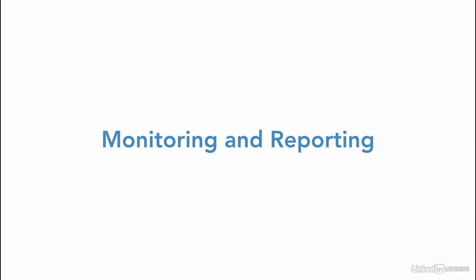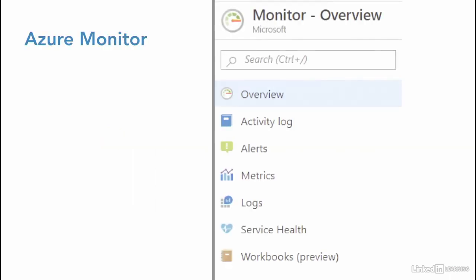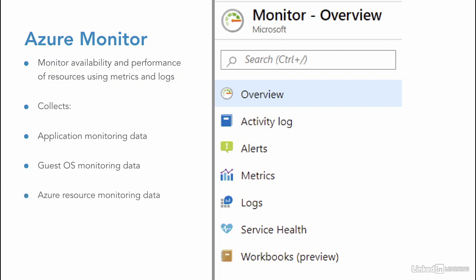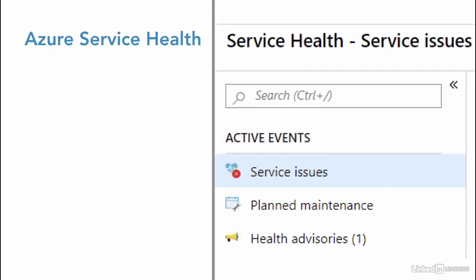Now let's look at how we can monitor and report on our Azure services. And we're just going to touch on 3 services here. The first one being the popular Azure Monitor. The Azure Monitor is used to monitor availability and performance of resources using metrics and logs. It will collect application monitoring data, guest OS monitoring data, Azure resource monitoring data, Azure subscription monitoring data, and Azure tenant monitoring data.